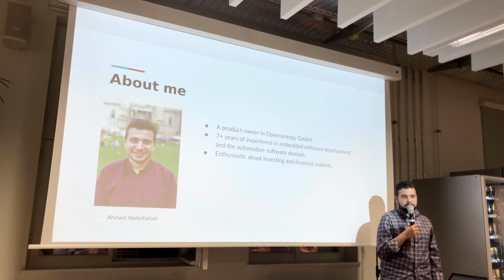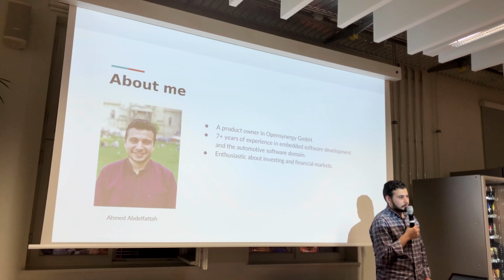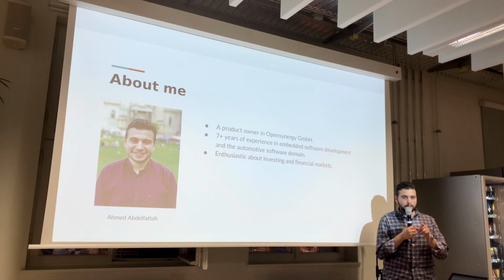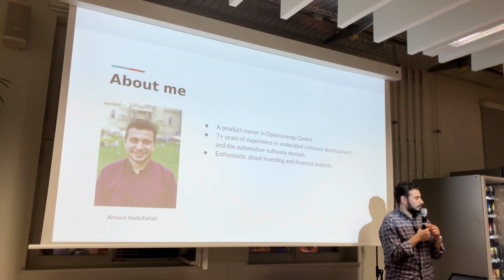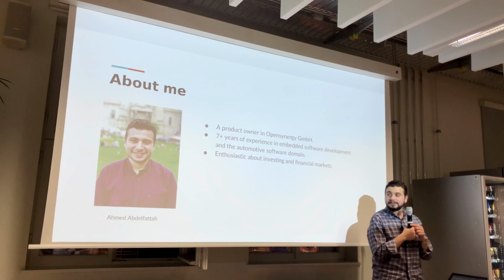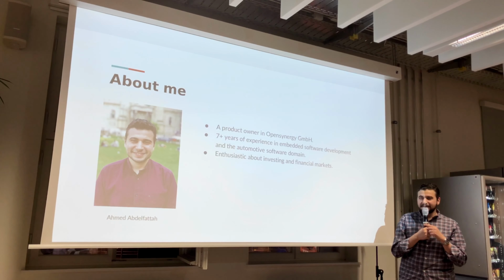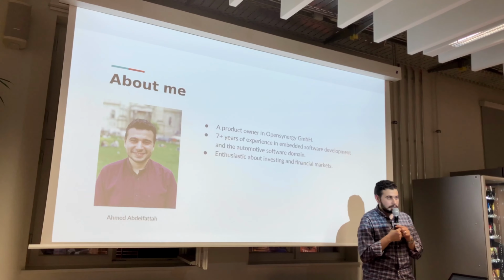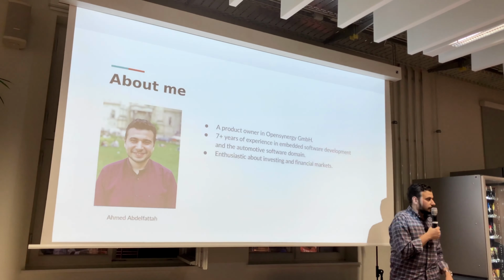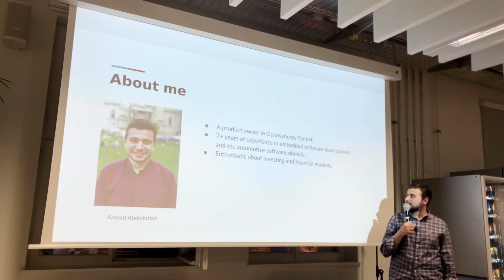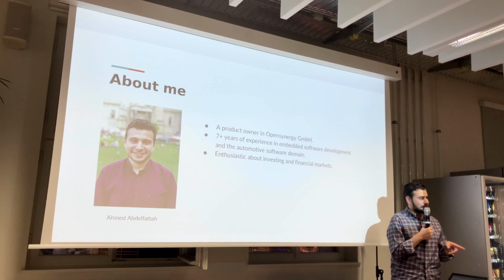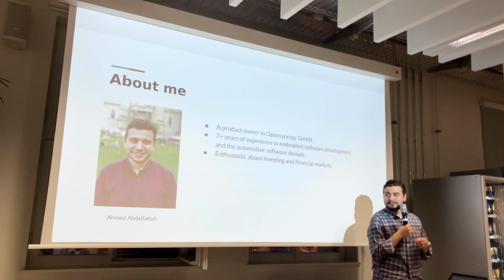Has anyone here worked before in automotive? Yeah, 1, 2, 3, a few people. So mostly I think web development and back-end cloud. Yeah, I work in embedded, but didn't work on it. Okay, that's interesting. One hobby I have is that I'm enthusiastic about investing and financial markets. So if anyone shares this interest, maybe we can have some discussions afterwards.